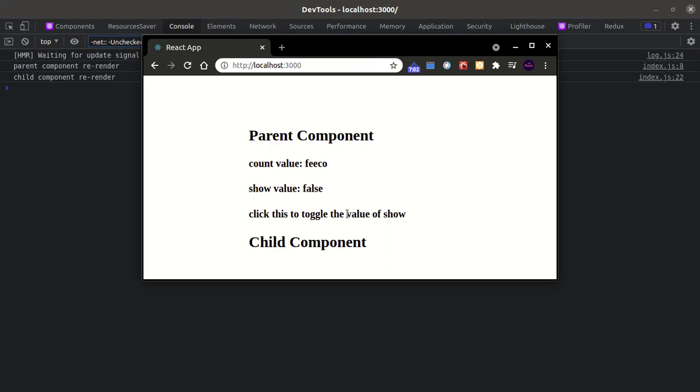Okay, this is the most tricky part. Click this to toggle the value of show. As you can see here, the parent component re-rendered and the child component re-rendered. Why? So why?